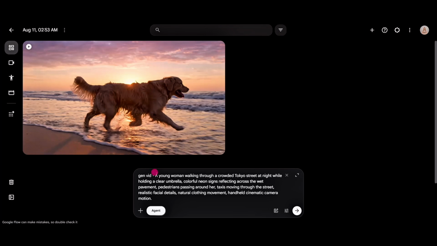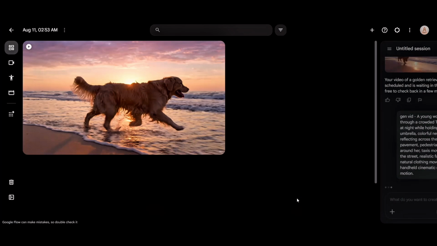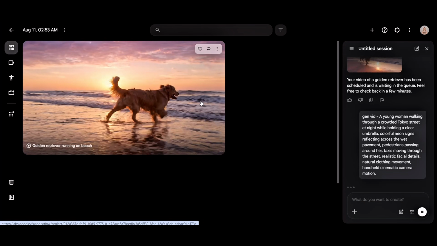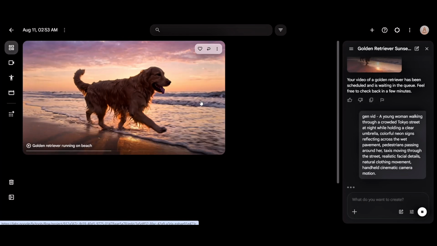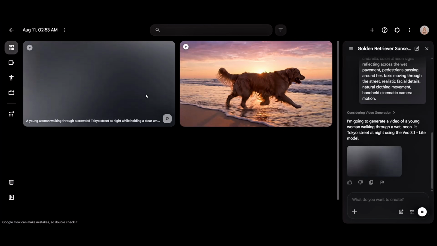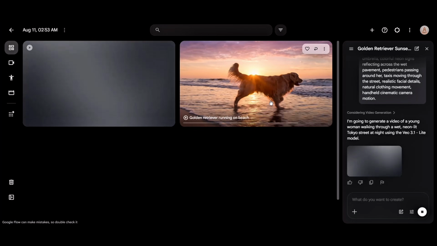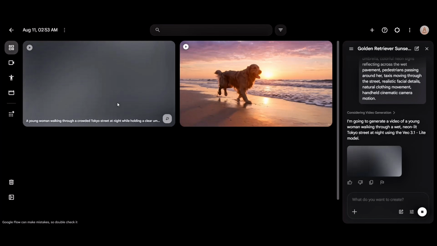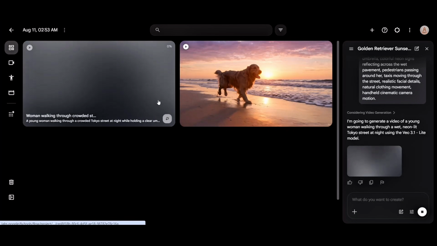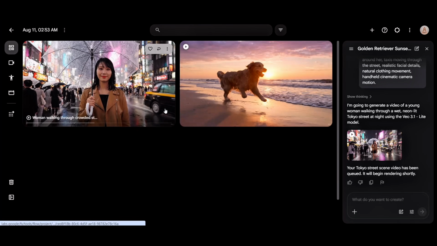For the medium test, I'm using a young woman walking through a crowded Tokyo street at night while holding a clear umbrella, colorful neon signs reflecting across the wet pavement, pedestrians passing around her, taxis moving through the street, realistic facial details, natural clothing movement, handheld cinematic camera motion. And yeah, this is a pretty big jump from the first one.